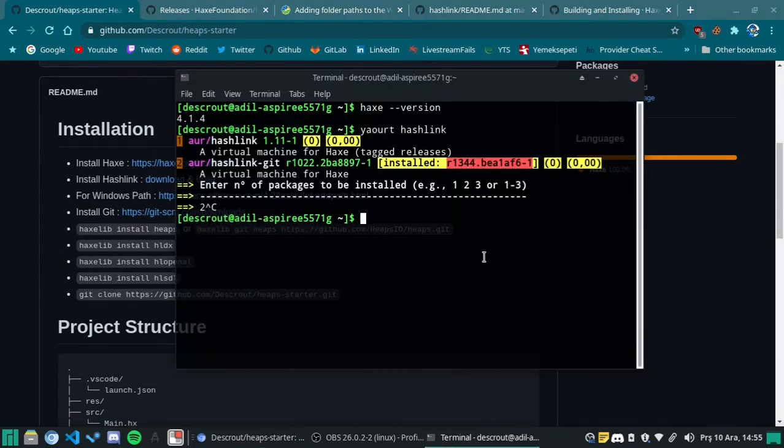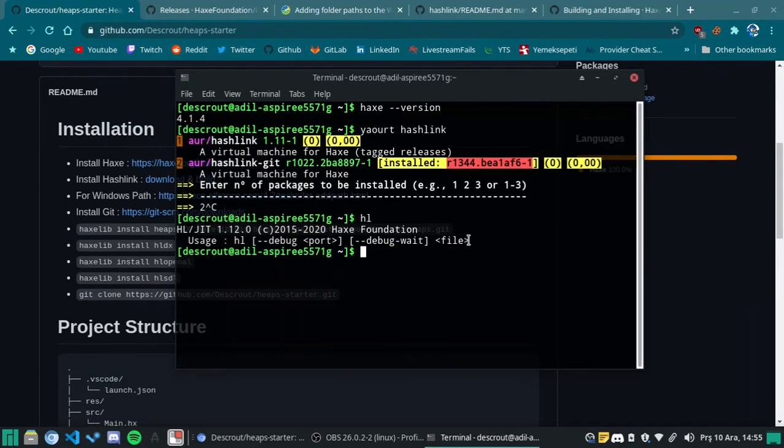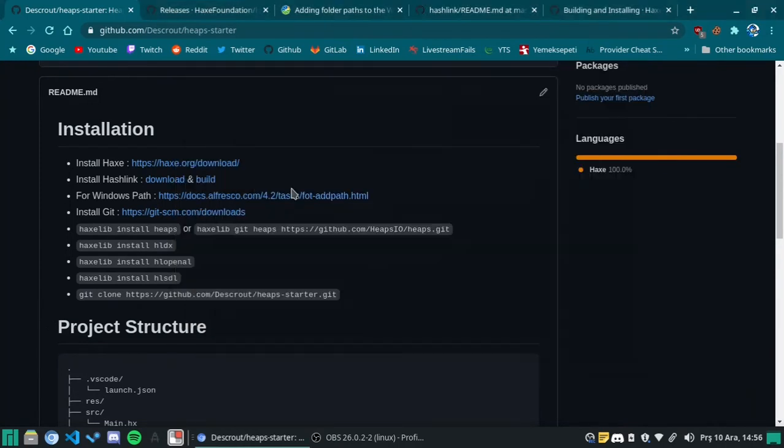Okay, let's test it out. Type hl. If you get this kind of thing, then you successfully installed Hashlink. If you get an error, like in the first part, you just restart your computer. Okay, we installed Heaps, we installed Hashlink, now install Git. Go through the setup and install it, okay?